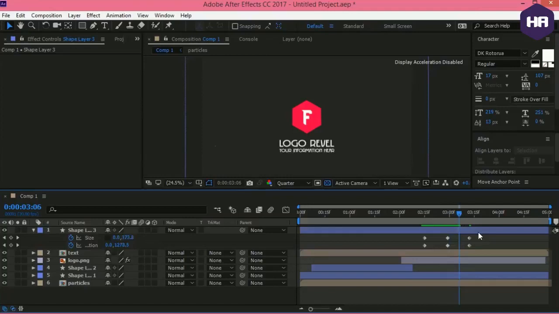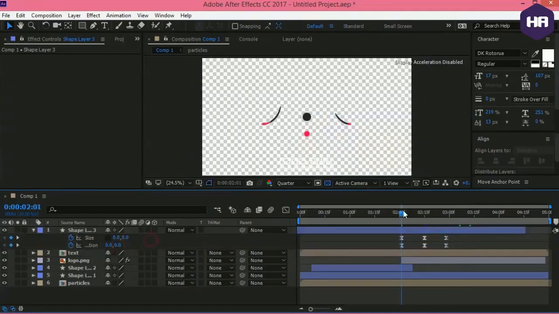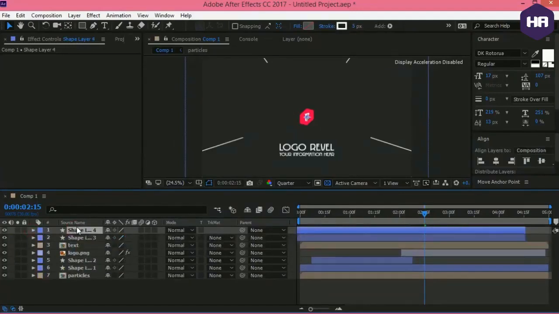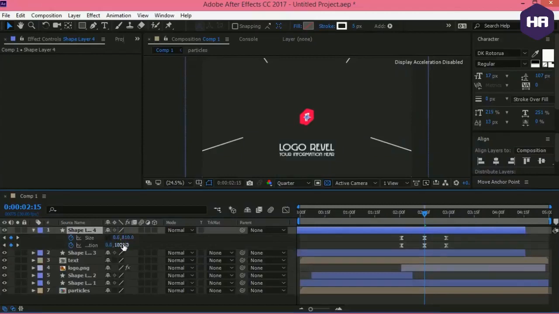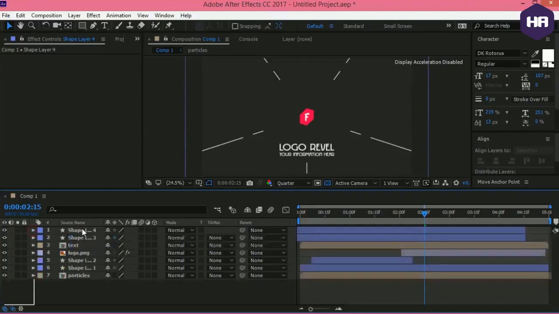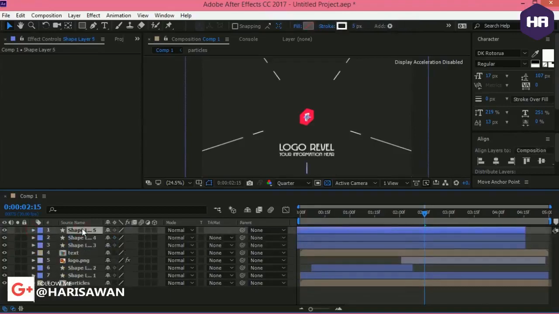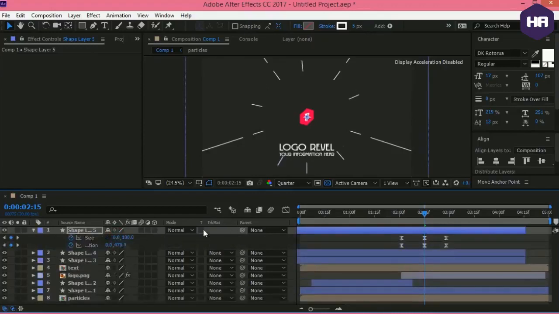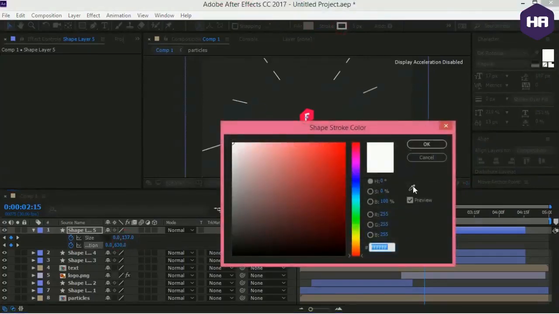Now select all the keyframes, press F9 to easy ease those keyframes and drag the layer to its right position. Now select the shape layer, press Ctrl D to duplicate the layer and press U to open up the keyframes and change the properties so we can differentiate between both layers. Now again go to the shape layer and duplicate it, press R to open up the rotation properties and rotate around there, and press U to open up the keyframes and also change the properties and change the stroke color to be similar to the logo color so you can make our animation more interesting.